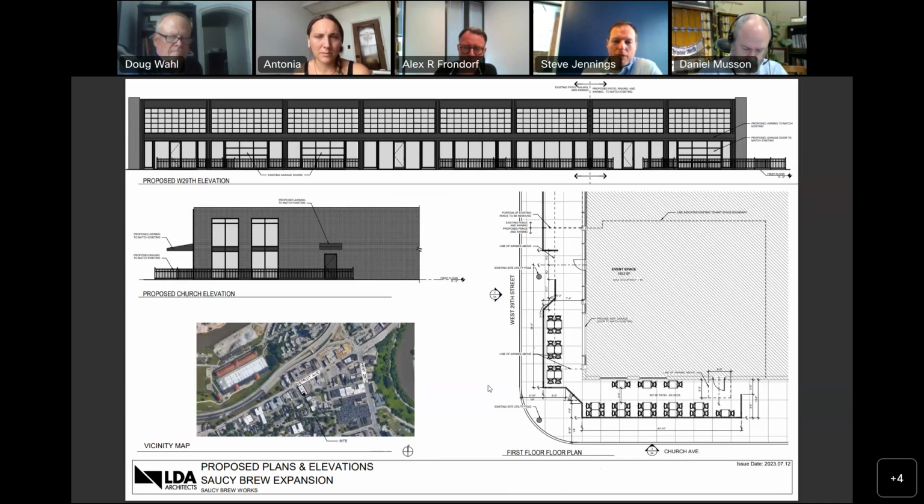So that has not come up. But this is a separate space. The interior of that space is being utilized as a separate space from the rest of the Saucy Brew. This would be like a separate event space. So the number of people is based on that space. It's not added onto the other space. But yeah, that hasn't come up yet.